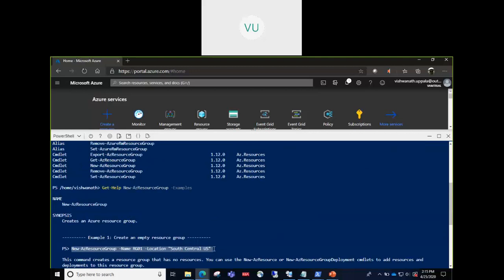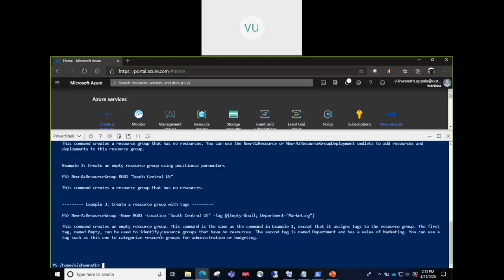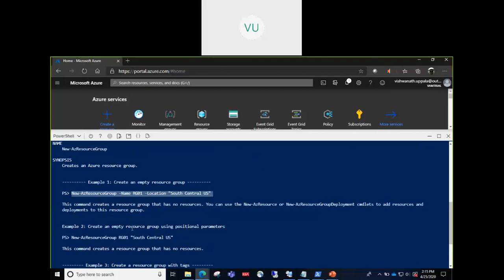So this is one way you can use this command, New-AzResourceGroup, then pass in the name of the resource group and the location in which you want to create this resource group. If there are additional examples available, those again will be listed here.